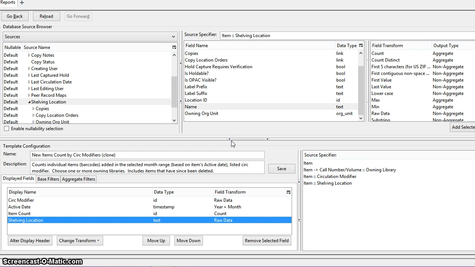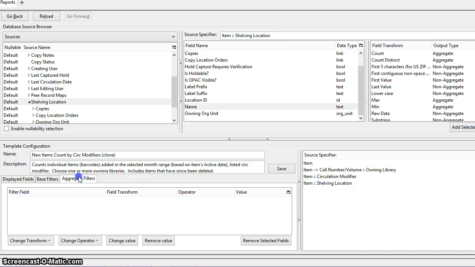You cannot change the starting source table. Changing the starting table will remove all existing fields, which means building a new template from scratch. Select Base Filters or Aggregate Filters to add or remove filters. The steps are the same as adding or removing displayed fields, but be careful with filters, as usually changing these will make a difference in the result set.